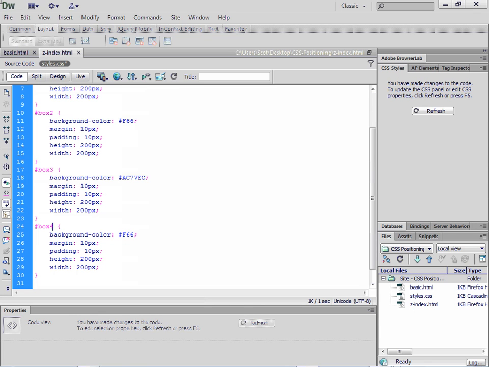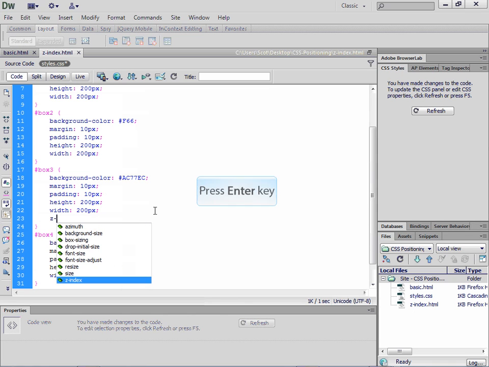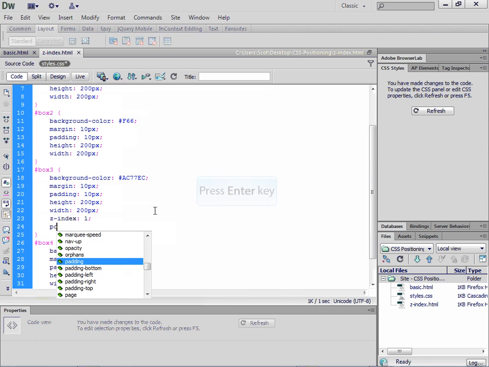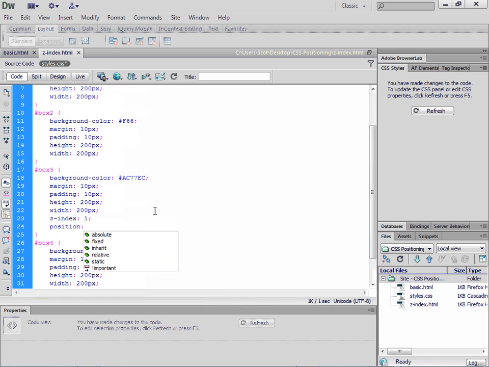So on the box number three, we're going to keep the same color, keep the margin, the height, the padding, the width, all right? And the one we're going to add after that is going to be Z index. Okay, and we're going to make this Z index 1. Okay, and this is going to be a position. We have to have two things. We have to have a position of relative. That means that it's going to position itself relative to the pieces around it. All right?